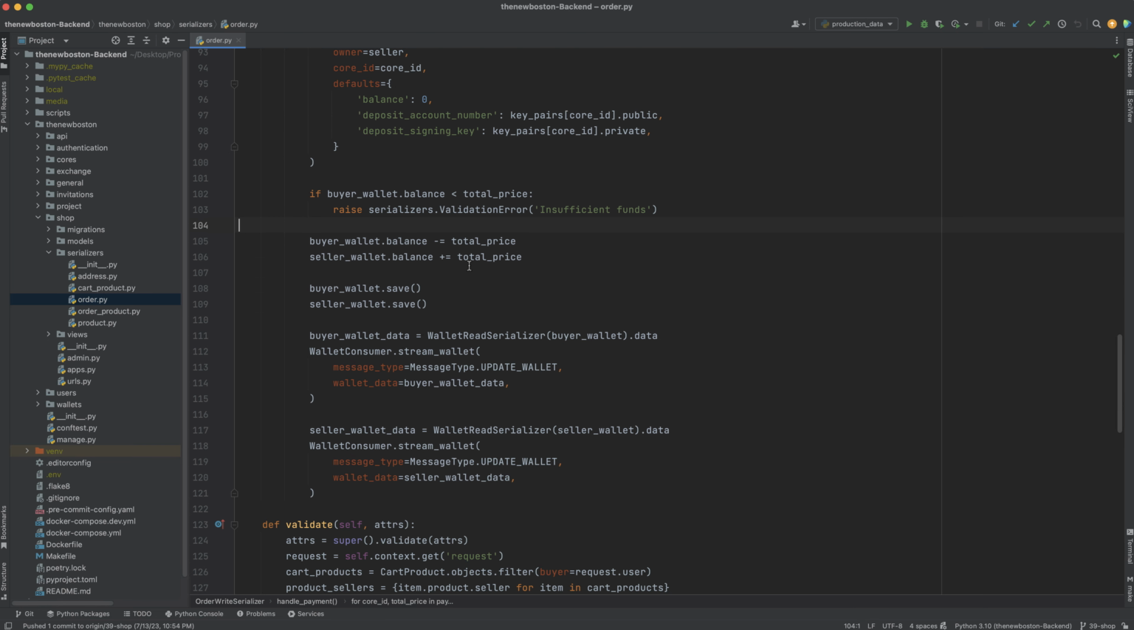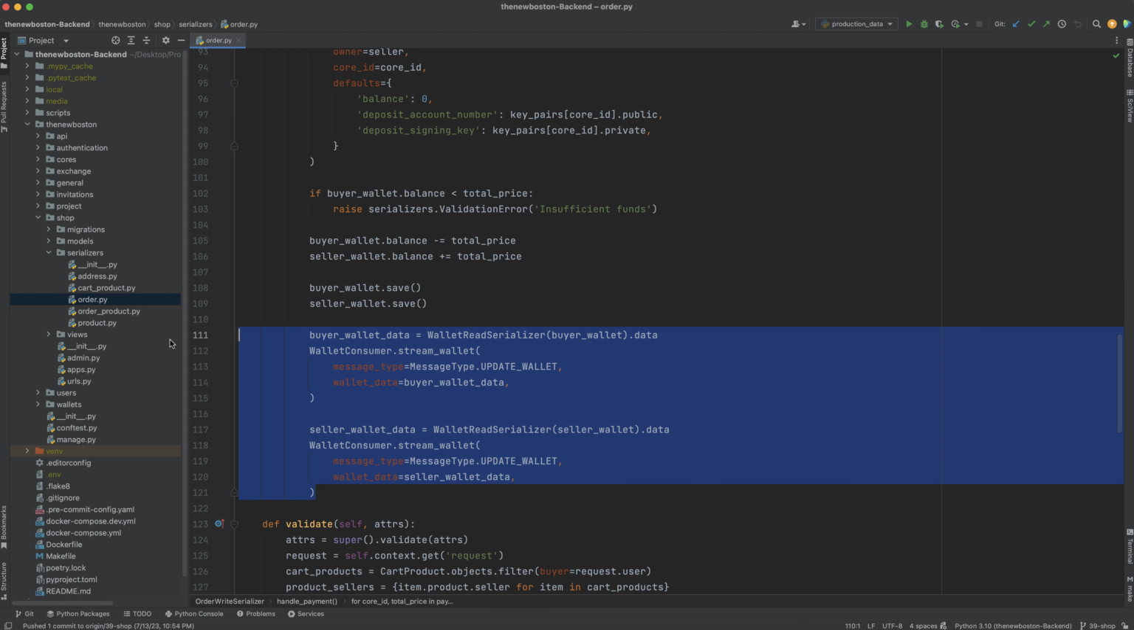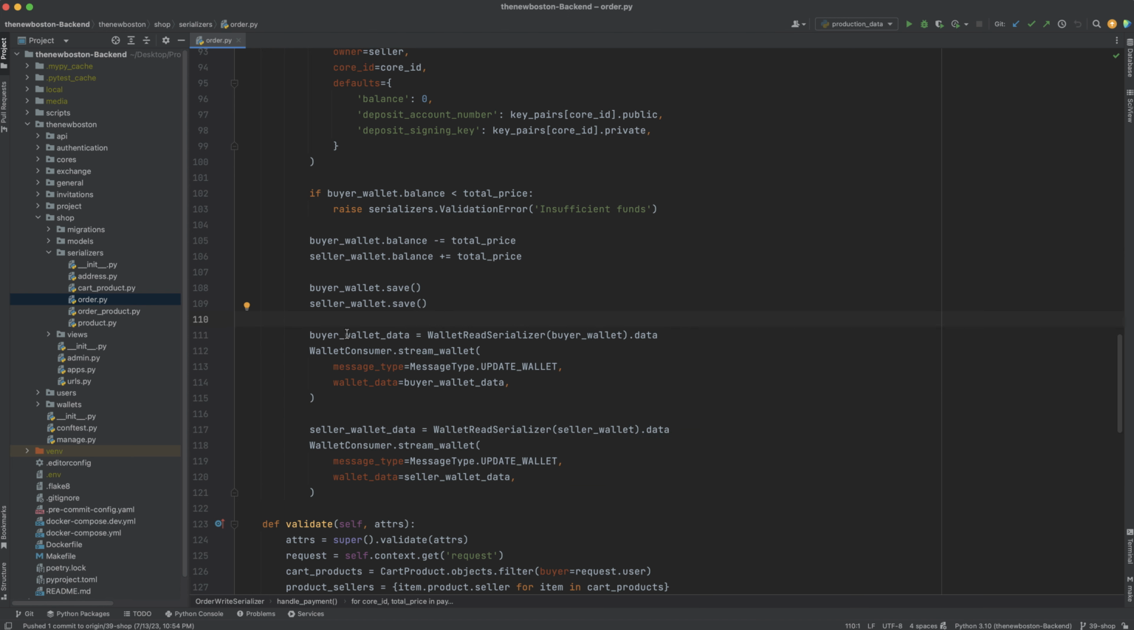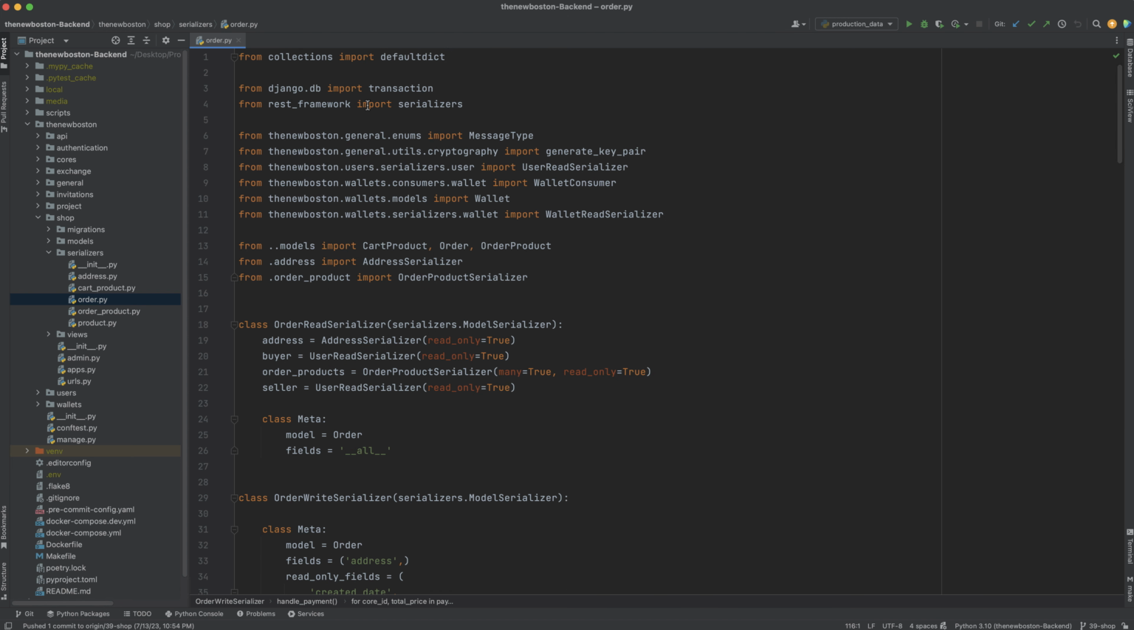So you can see the payment logic is pretty simple. Basically, pretty self-explanatory, but you add up the price of everything in the cart, deduct it from the buyer's wallet and add it to the seller's wallet. And then we're just, of course, saving that. And then we're streaming down those updated balances to both the buyer and the seller. So again, pretty self-explanatory how that payment logic works.